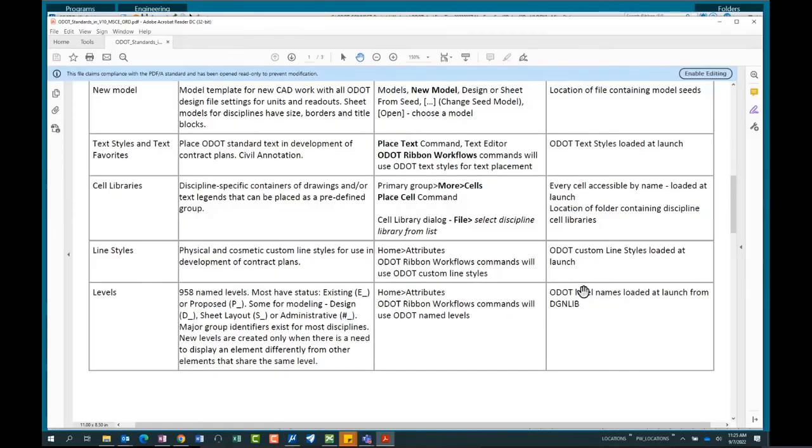We've got levels. We've got a ton of levels. 958 levels are delivered to you in a DGN library. Now, we've got two kind of major categories of levels. We've got existing levels and proposed levels, but we have added some for modeling. When we upgraded to using Open Roads Designer, we discovered that the corridor modeling tools needed some special levels. So those we're starting with the letter D for design. And then we also needed some for sheet layout because that was new with MicroStation Connect and ORD. So we added some that start with S, the named boundary.